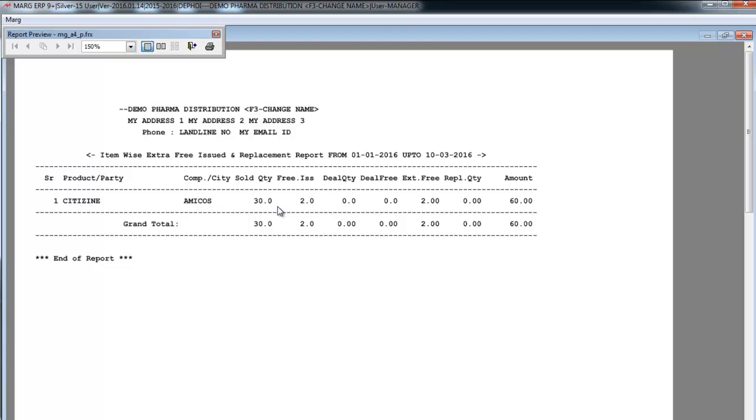So here you first see the actual quantity you sold of Sidzine product, that is 30, and you offer 2 quantity free. Similarly, if there is any deal free, it will show here. So you offer 2 quantity extra. So in this way you can view extra, replacement or free quantity.